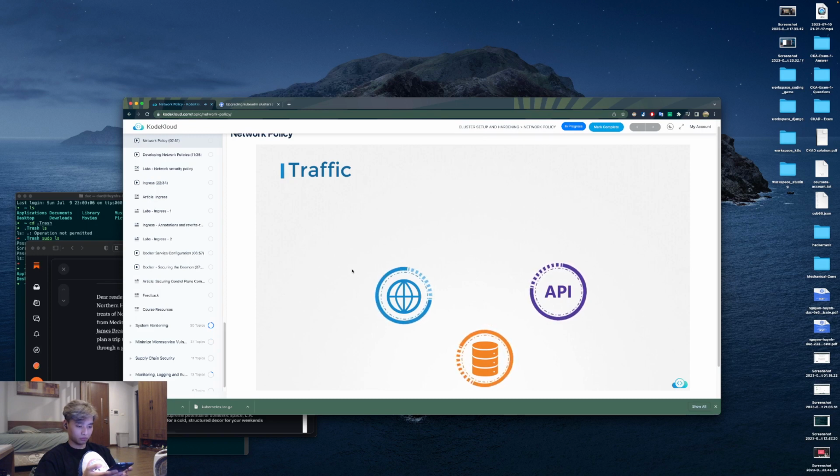The user sends in a request to the web server at port 80. The web server then sends a request to the API server at port 5000 in the backend. The API server then fetches data from the database server at port 3306 and then sends the data back to the user. A very simple setup.